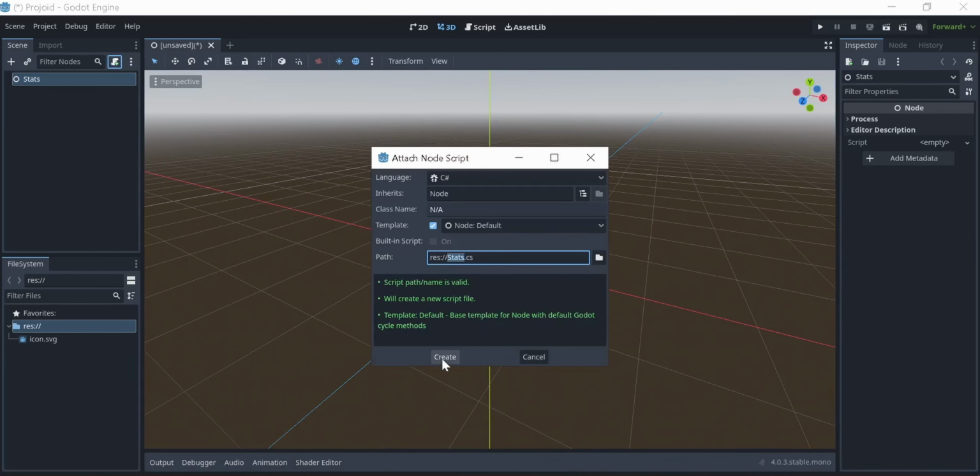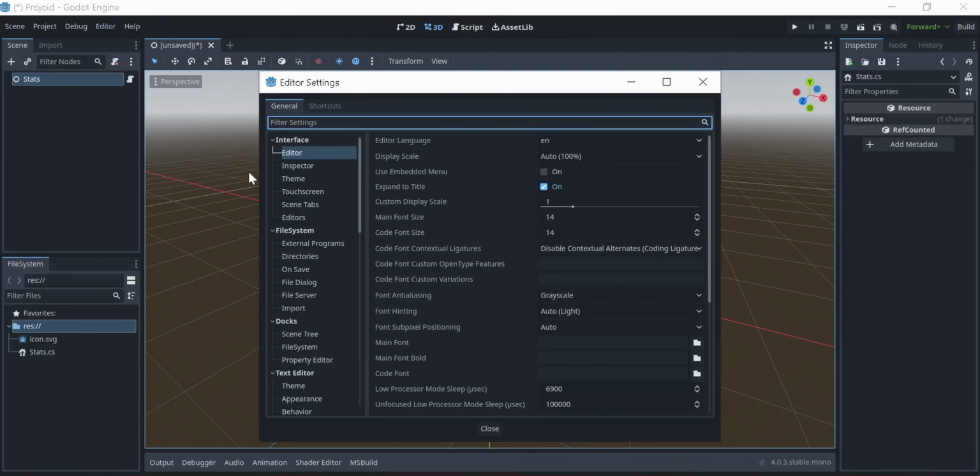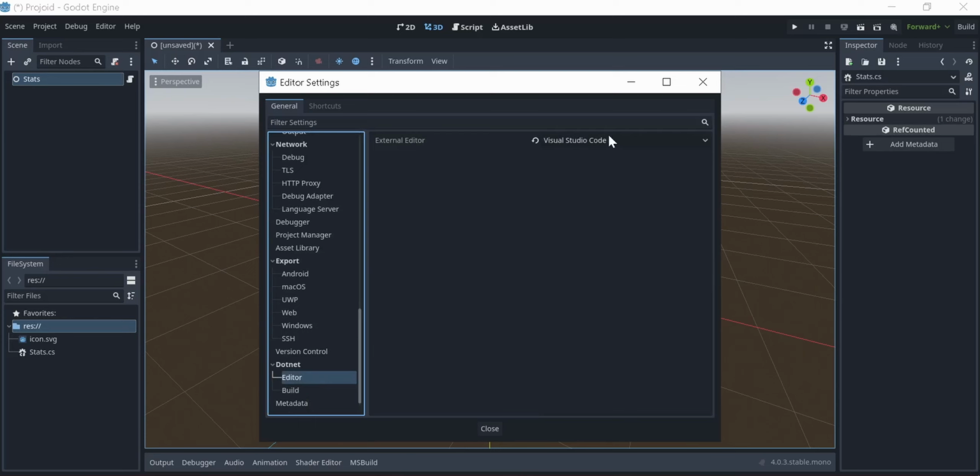Okay, something's going on with Godot. Oh, it's glitching. Okay. Cancel that, create a new script, and create the script.